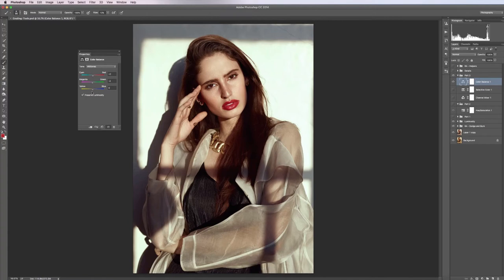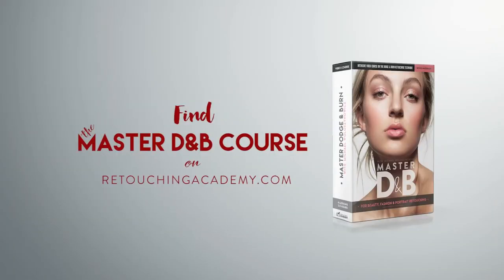So if there's anything that's been left over after the dodging and burning is done, if there are areas that are desaturated or the hue doesn't quite match up, we're going to fix those. We're going to do that using some of the tools we talked about in the dodging and burning tutorial.